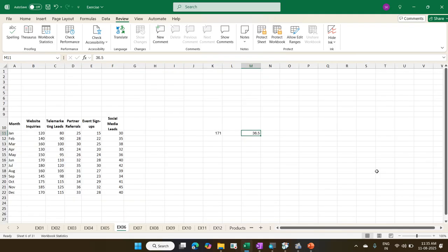Method number 3, on your laptop. How do you do it on your mobile? Touchpads.